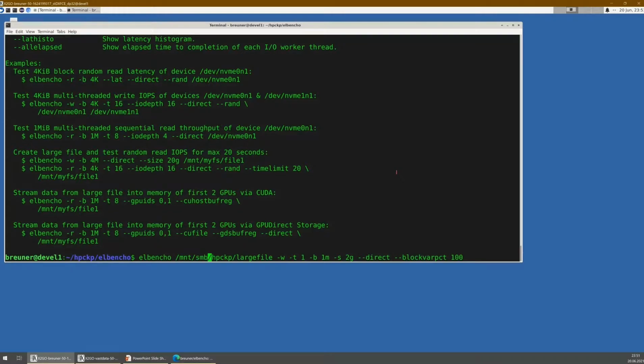Here I have a Samba mount to my very slow NAS system right to my desktop here, so we won't get any great numbers, but that doesn't matter for the purpose of this presentation. So this is the file name we want to create, -w to write a new file. We use a single thread because this NAS system is using a spinning disk, so many threads wouldn't help a lot. Block size in this case is 1 megabyte. We want to create a 2 gigabyte file, and we use --direct to bypass the caching of the file system and make the data go directly to the drives.